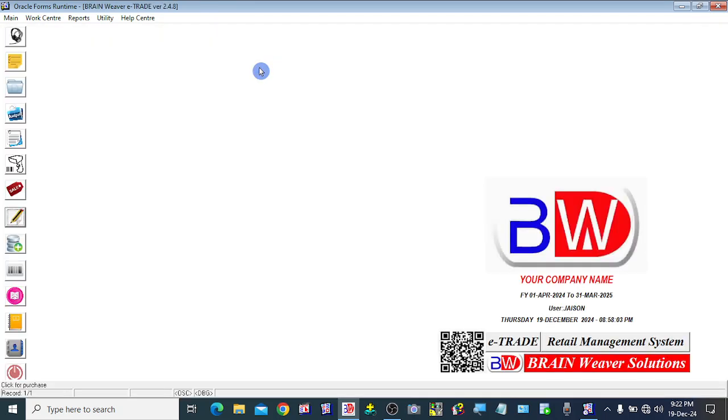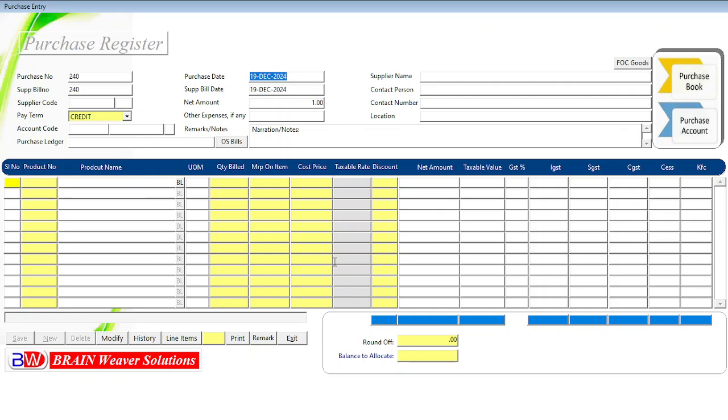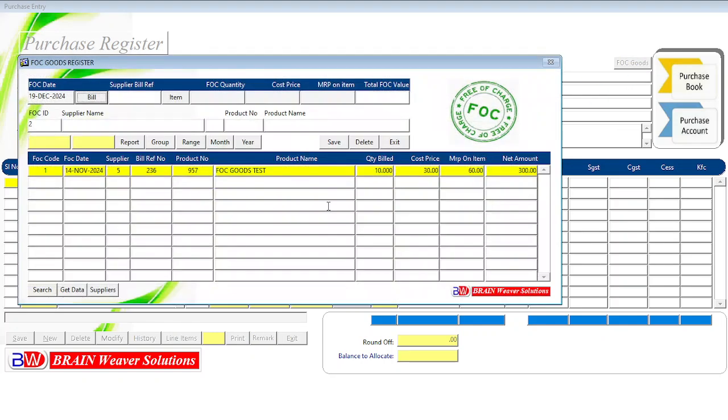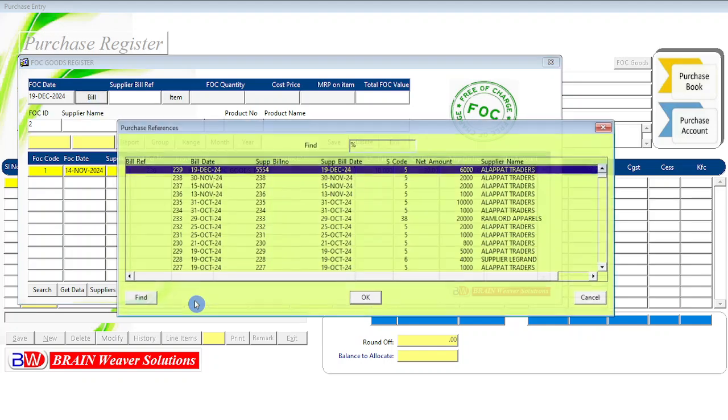To manage this free of cost entry, click on the purchase button. On the top right side we can see one button, FOC goods. Click on this. Now the system will ask us against which purchase bill we are getting this FOC product or FOC goods. Click on this bill button.